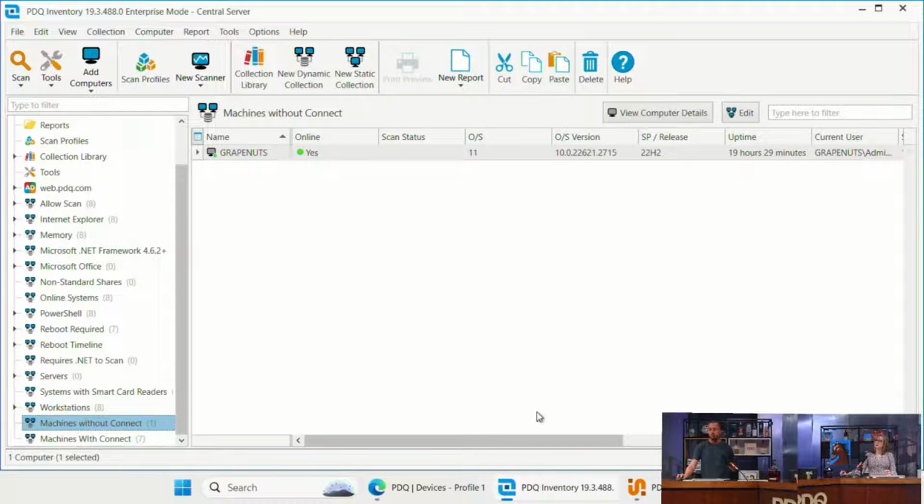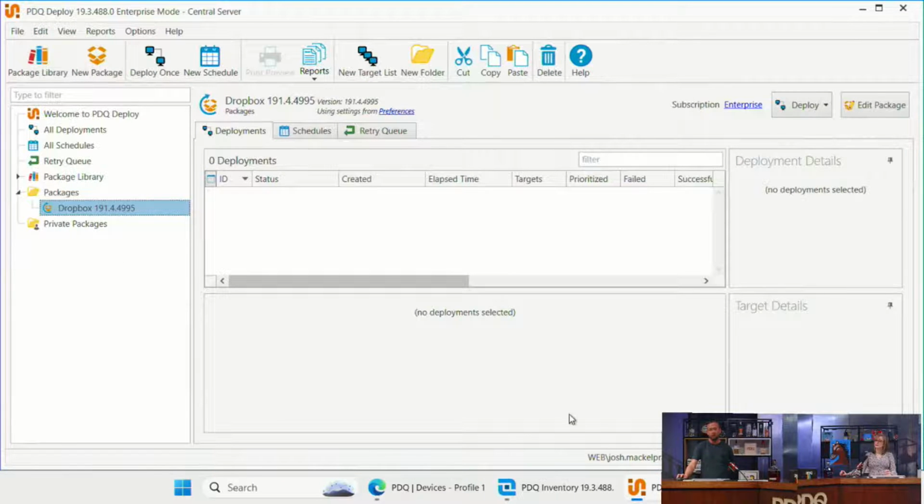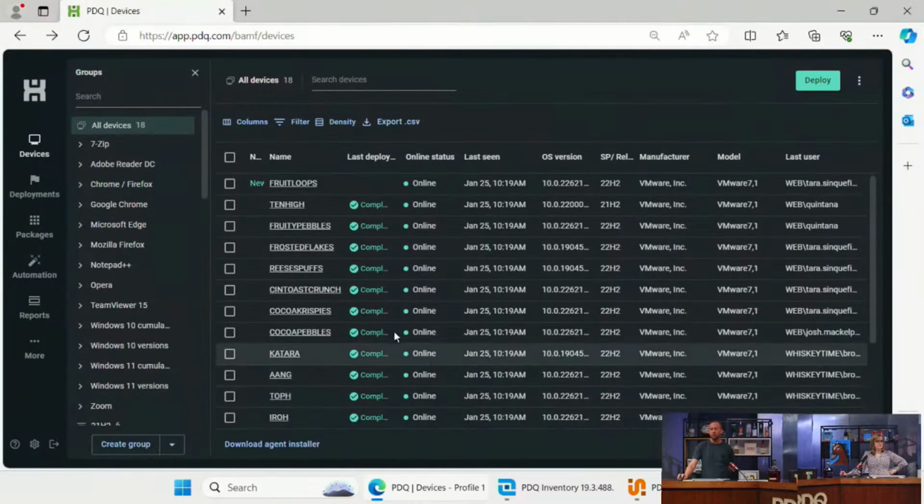Okay. Should we switch over and build a package? Yes, because we have to build a package because Connect is specific to your environment. So it doesn't live in the package library. So we're going to assume that everyone's gotten into Connect here, and we've logged in, and we're going to grab our agent installer. Okay, we're downloading it.